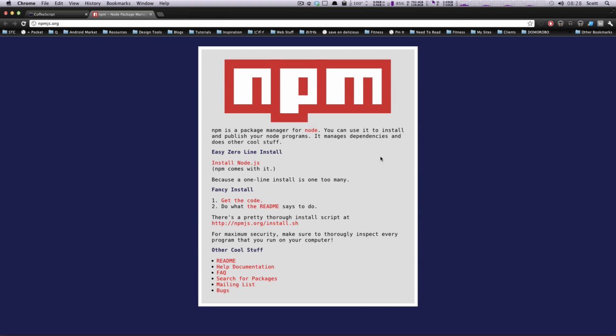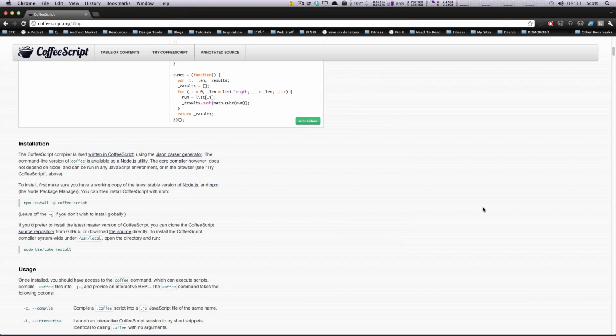Okay, so that finished, and we also need to install npm. However, if you'll notice here, if you install node.js, it says npm comes with it. So we already have it. Awesome, cool, that's all we need. Okay, so now we need to install Coffeescript.